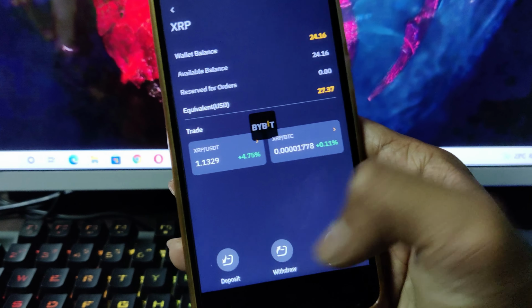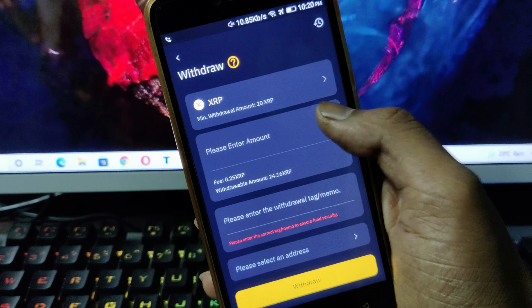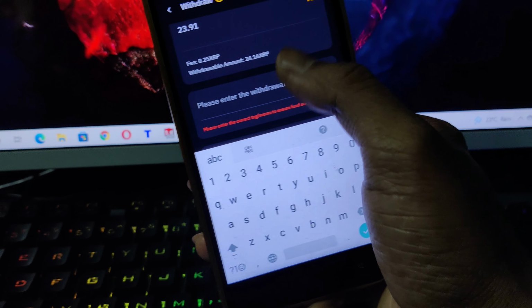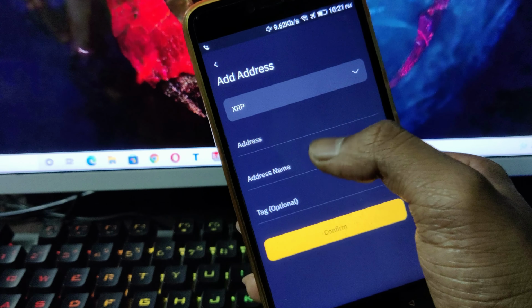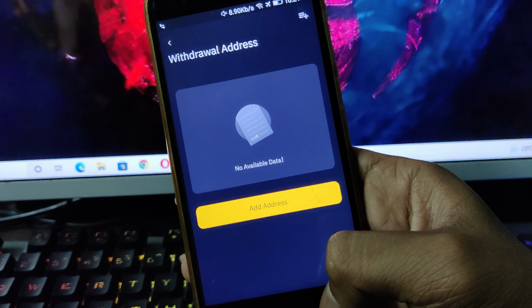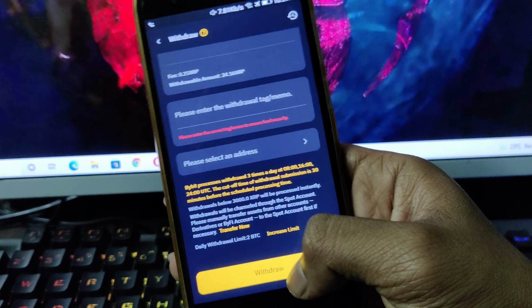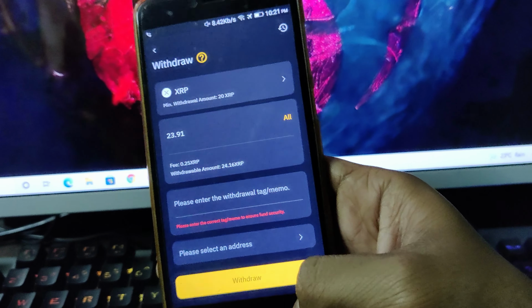Then you have to withdraw this. Click on withdraw, then enter the address here. For the amount, we have to click on all. Enter the withdraw tag or memo. This will be seen in WazirX, and you can select an address. So you have to add the address name, tag, etc. You have to add it, which we have seen for withdrawing from WazirX to Bybit. Then click on withdraw. The amount will be sent to WazirX. Then you have to sell it, and you have to withdraw it to your bank.